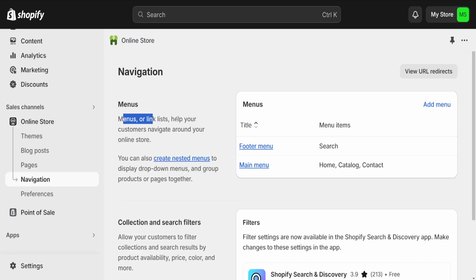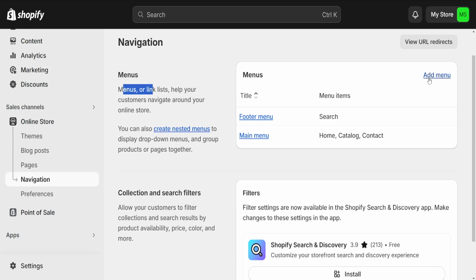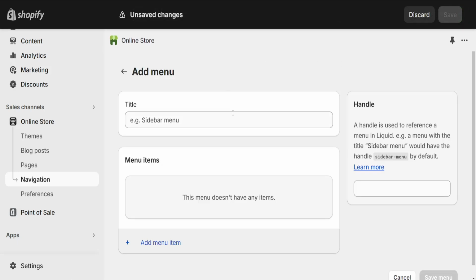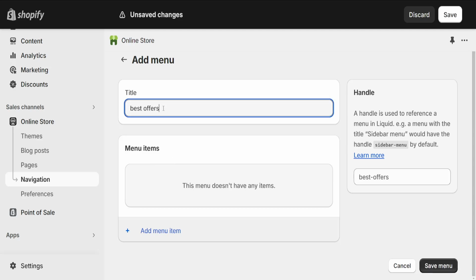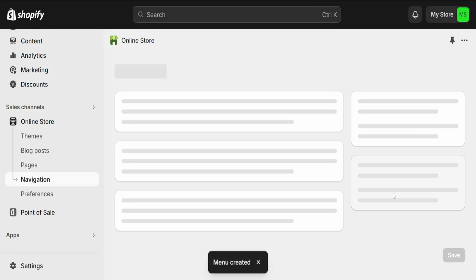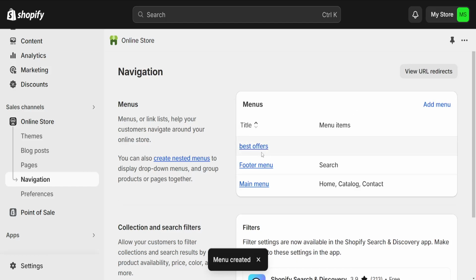So menus, link lists, help your customers navigate around your online store. So we want to choose the option to add menu. Once we have clicked on add menu, then we can choose what we want to name it. For example, best offers here, and I'm going to save menu. Now, if I go back, you will see this best offers menu, and you can do the same for the main menu and the footer menu here.